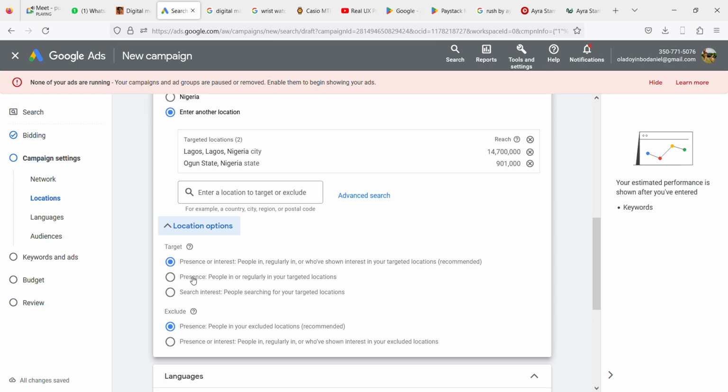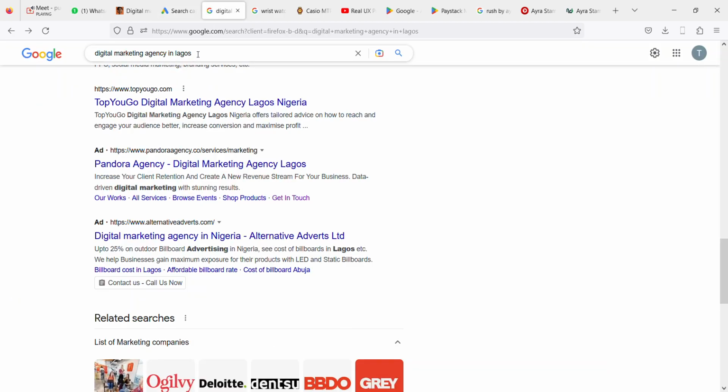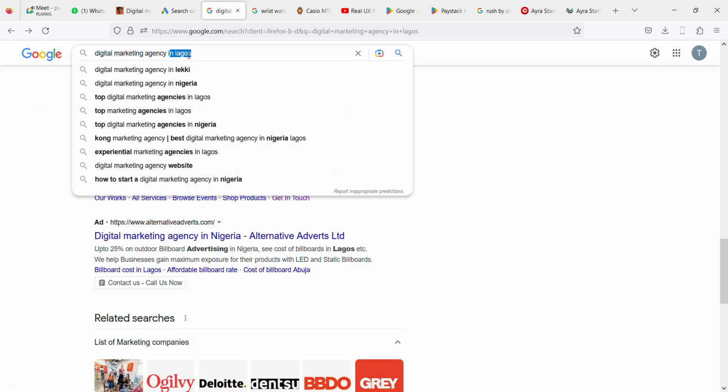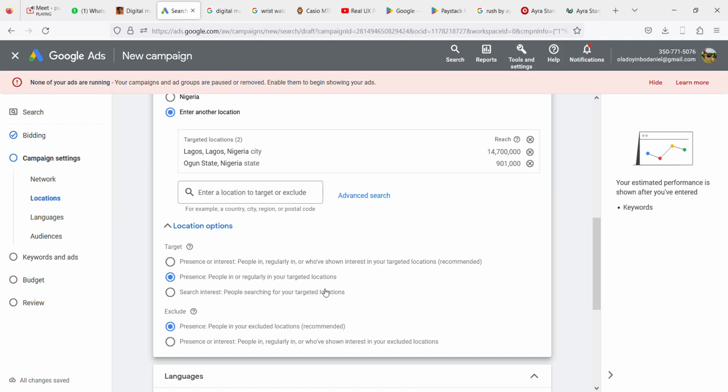If it is for presence, what presence means is those that are just in the locations you're targeting. So if someone is in Abuja, for instance, your ads won't show to the person. And for this one, if the person is in Canada and they put something like digital marketing agency in Lagos, so this is the keyword or the targeted location, the ad will show to the person.